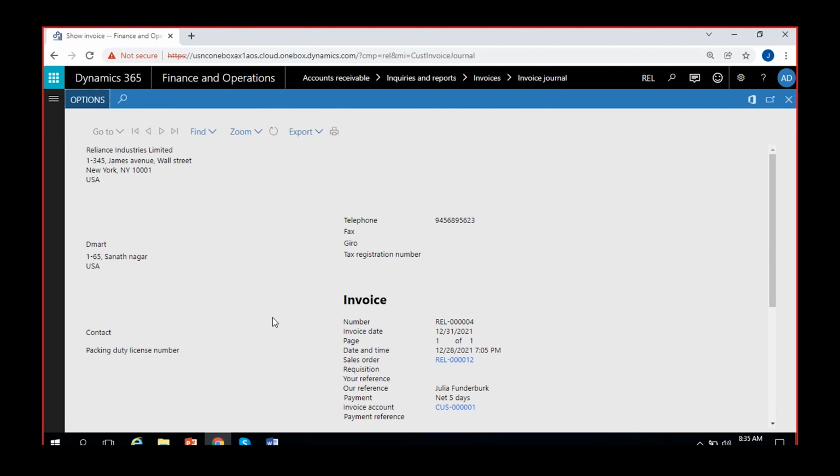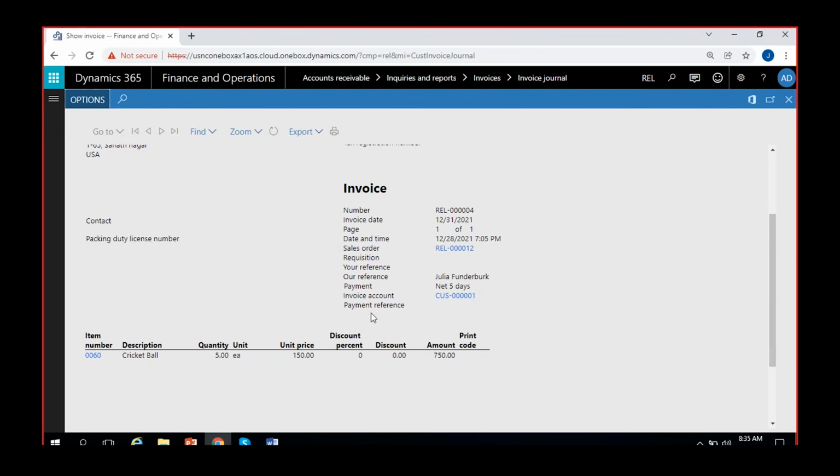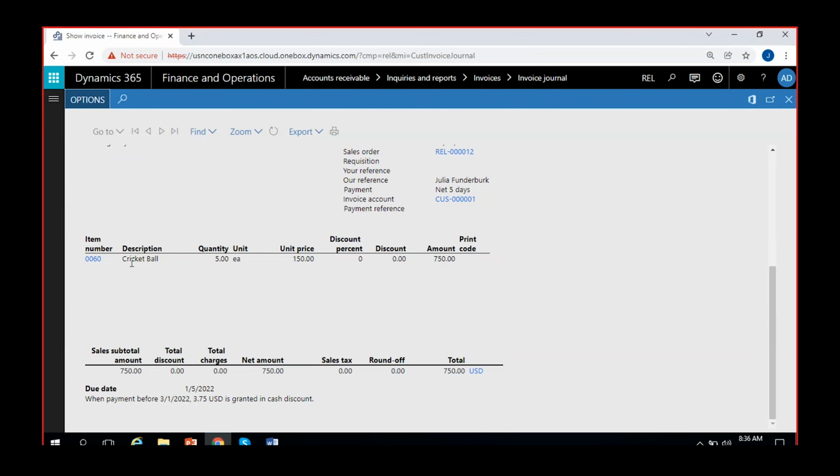So here you can see the printed invoice detail. So customer address and our address, then the basic details on the order, invoice account number as well as sales order number, and then the item number, quantity, price, sum up, and due date, and the cash discount when payment before 31st, the 1st of January, 3rd of January 2022, they'll get this much of discount. That's what it is saying.